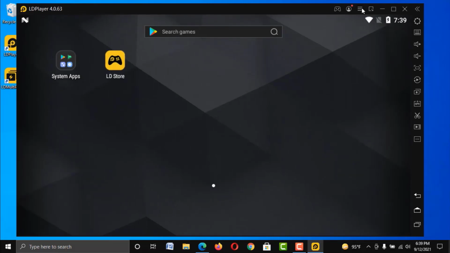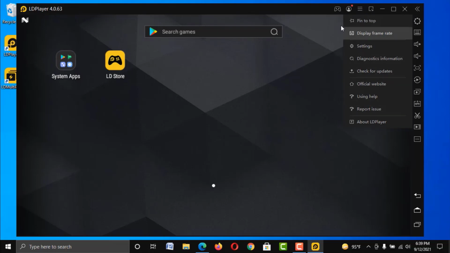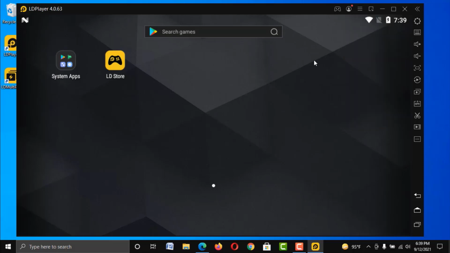Now click on this menu icon. From here, you can check your emulator updates, and you can report any issues if you face them. And most importantly, you can change settings as per your system configuration. But I will make another video on the best settings of LDPlayer, otherwise it will be a long video.